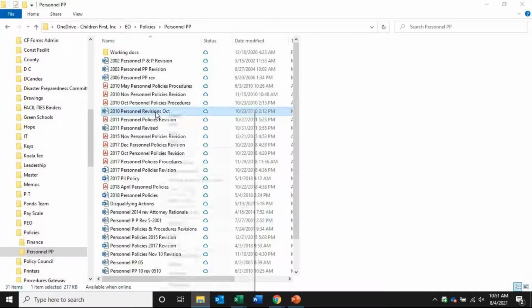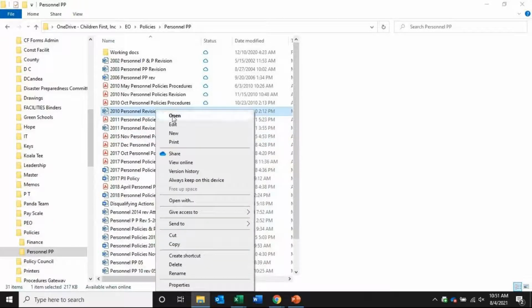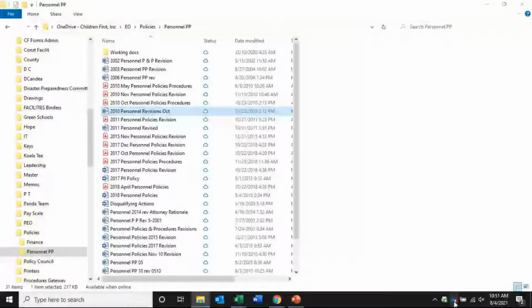Looks like you have a red X on your blue cloud. Yeah, I just lost SharePoint. Problem with the one folder. Come on. Okay, here we go.